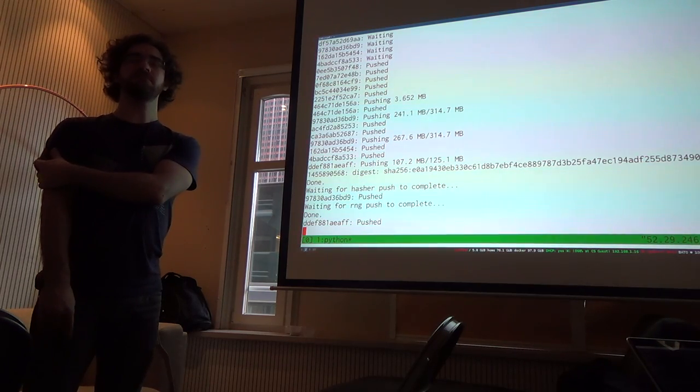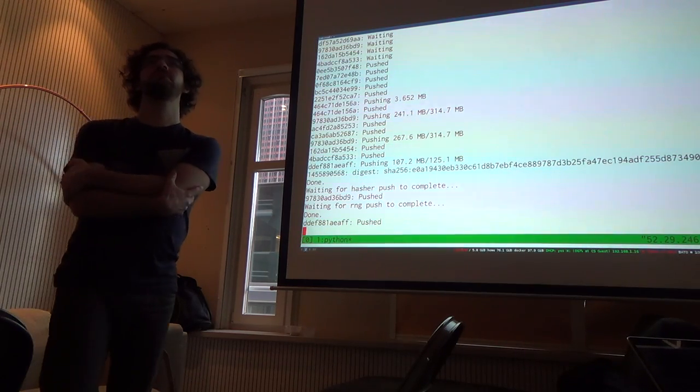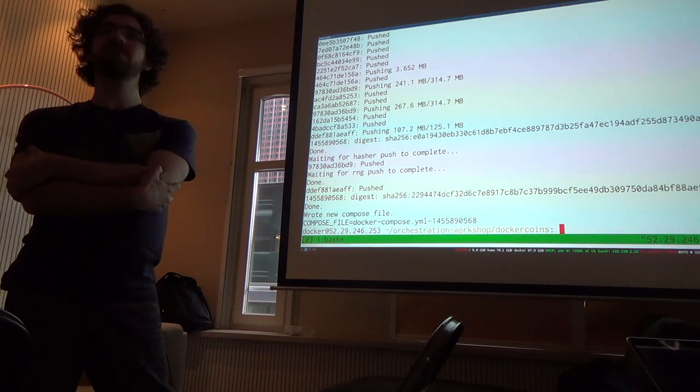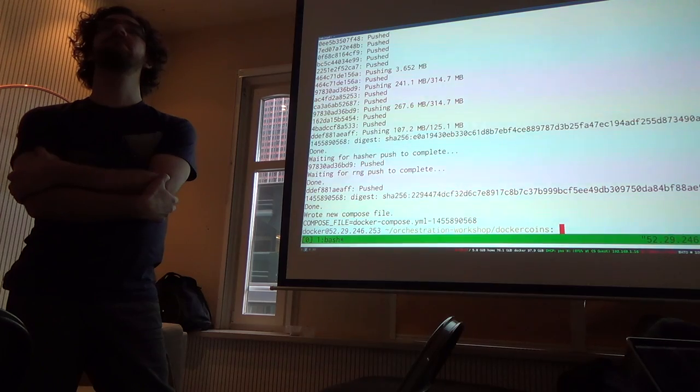Can I ask another question? Mm-hmm. When you go on the Docker Hub webpage, it shows you a size of the image. It shows the difference.